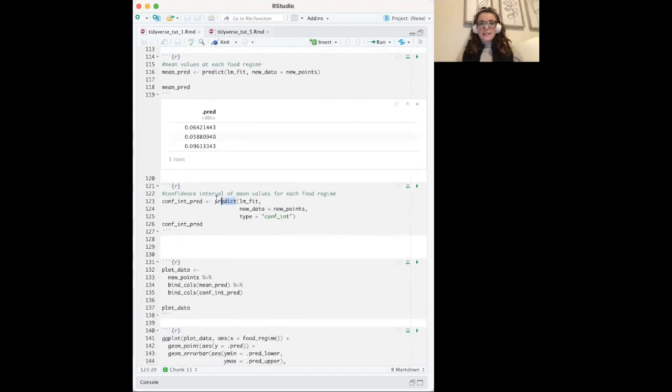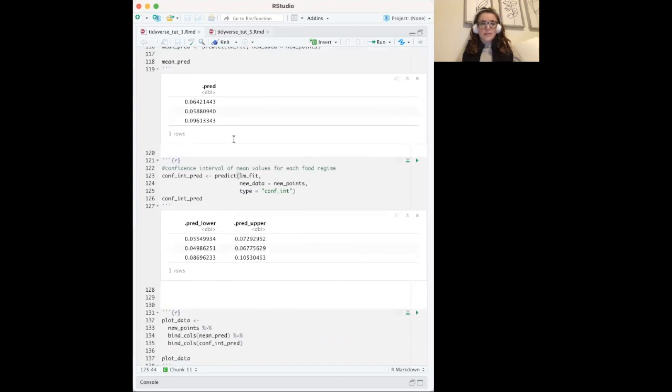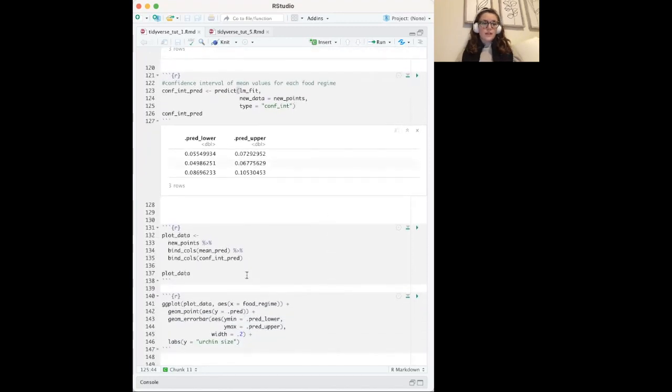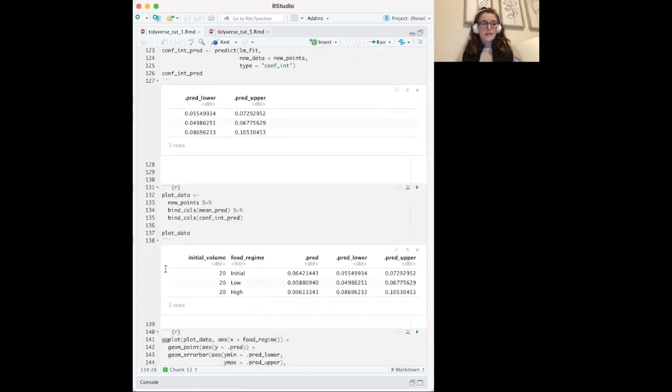And we're going to use the exact same code here, predict our model, our new data points, but then we're going to specify that the type is confidence interval. Perfect, so now we have our predicted values and our predicted confidence intervals. So now we are going to combine the 3 tables that we just created, which is our new data points table, our predicted value table, and then our confidence interval table. So after running this code, we can see that we now have a table with 5 columns, and that is exactly what we were looking for.